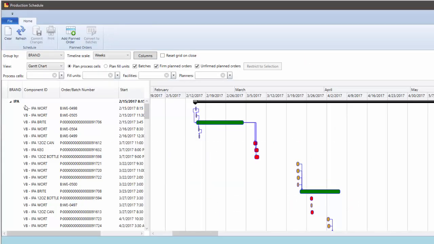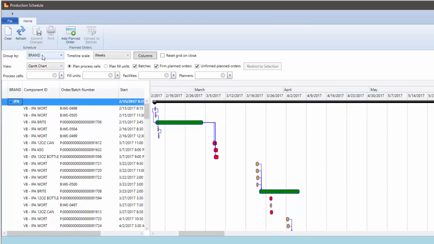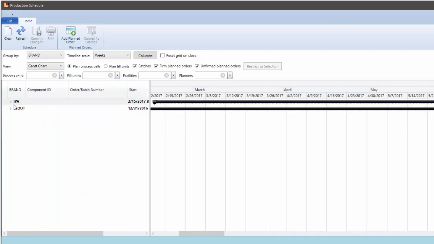So let's talk a little bit about what's going on with the grouping. Right now I'm grouping based on a concept or a group type called brand. I'm looking at some beer data in this case. So I've got a couple of different brands here. I've got an IPA and a stout.